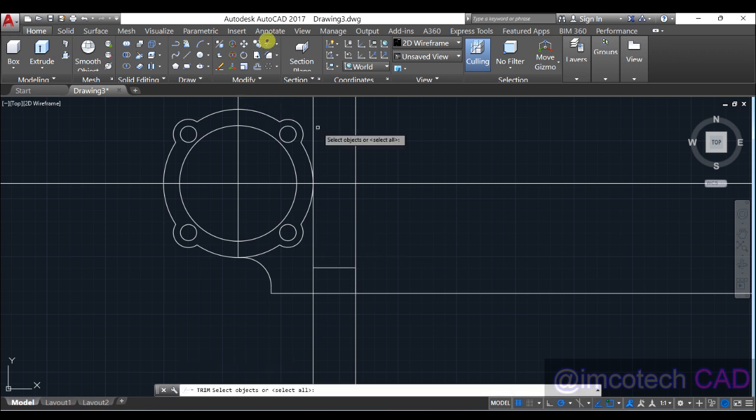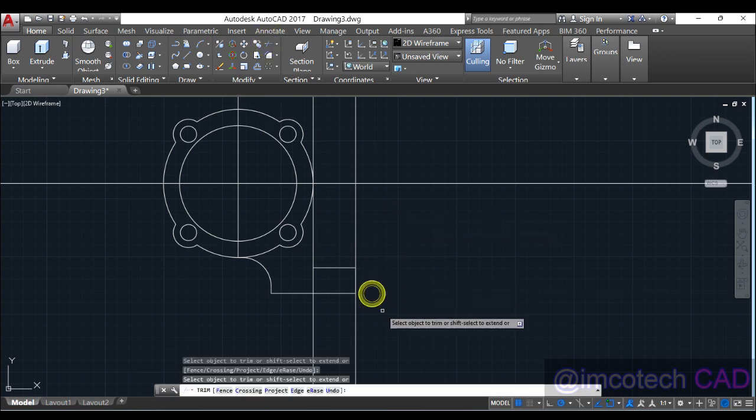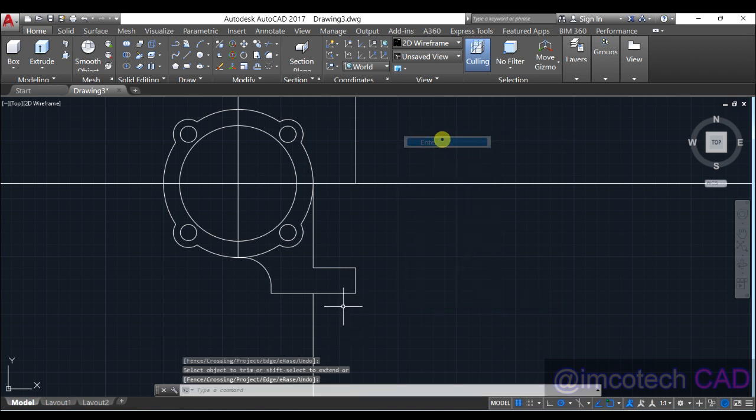Next thing to do now is to trim this, okay, this and this, I think, and this. We will now erase this manually because you cannot trim that unless we have the latest AutoCAD software.